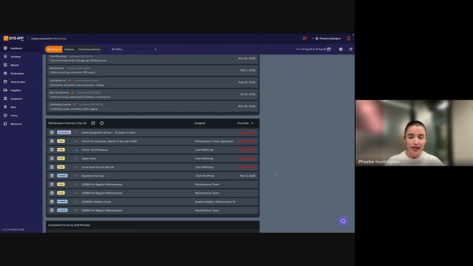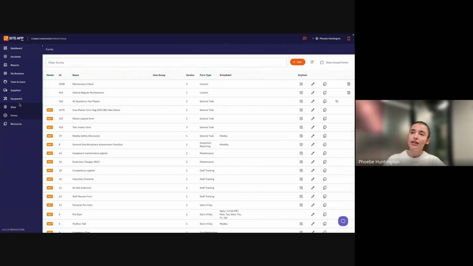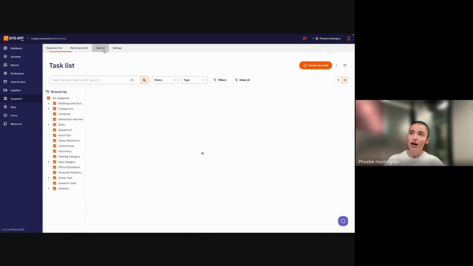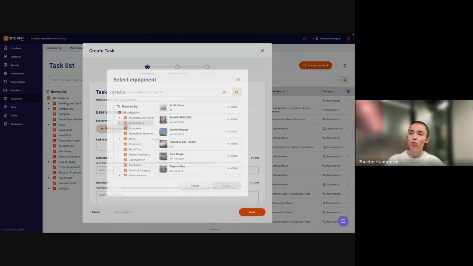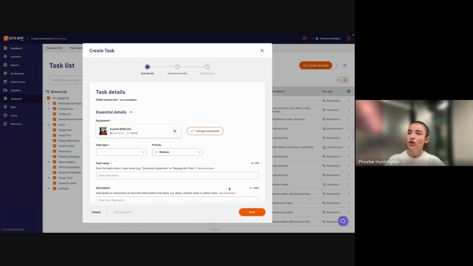Can you create the same task for multiple pieces of equipment? In this situation, you can, but what I will say is that you can't do it all in one go. So what you can see is that you can change to the piece of equipment, you can remove it, but you can't add multiple pieces of equipment to the same task.